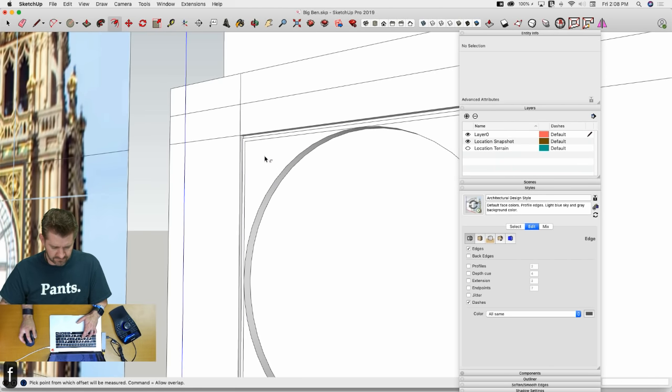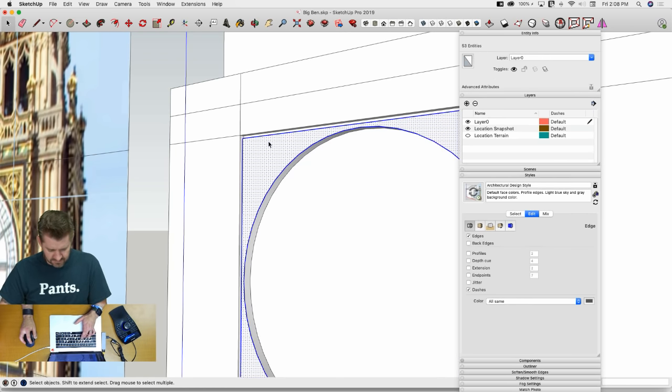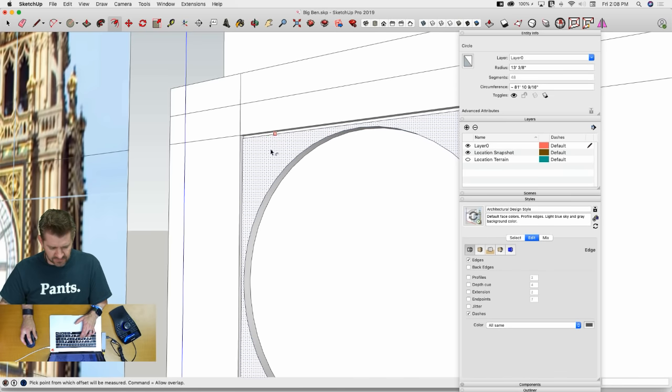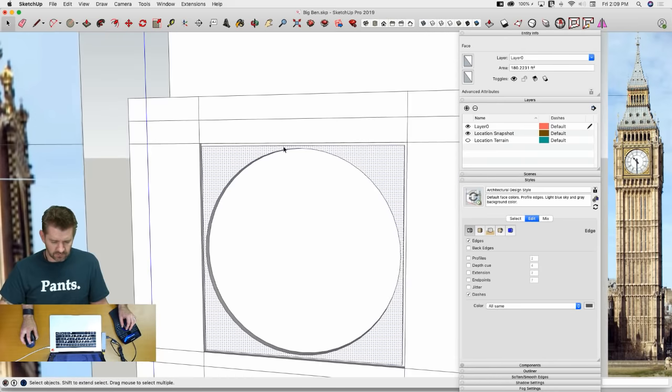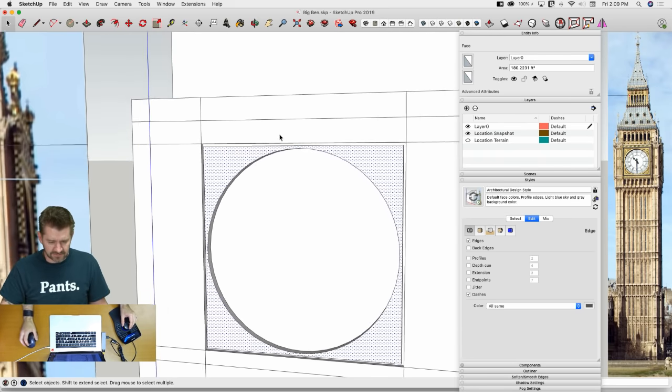Why doesn't it offset from both sides? Because of this gap. If I do this, I'm actually selecting two edges. So offset only looks at the most outside boundary of what you have selected. So it's not going to offset in and out at the same time.